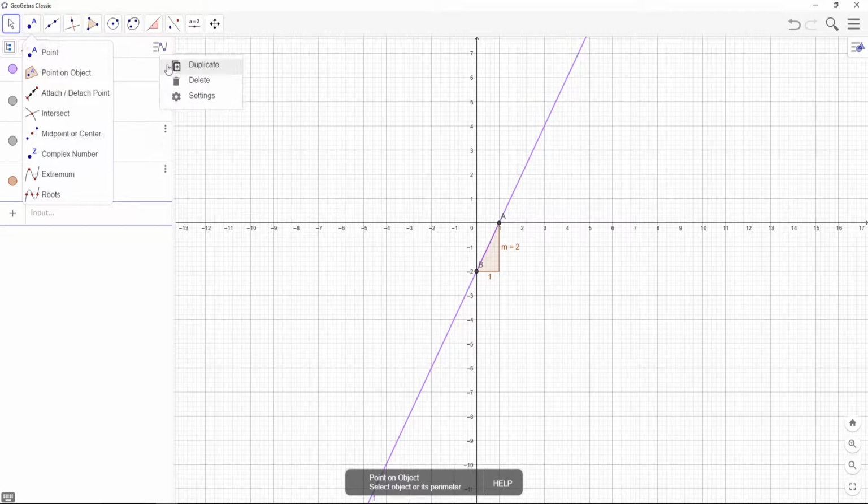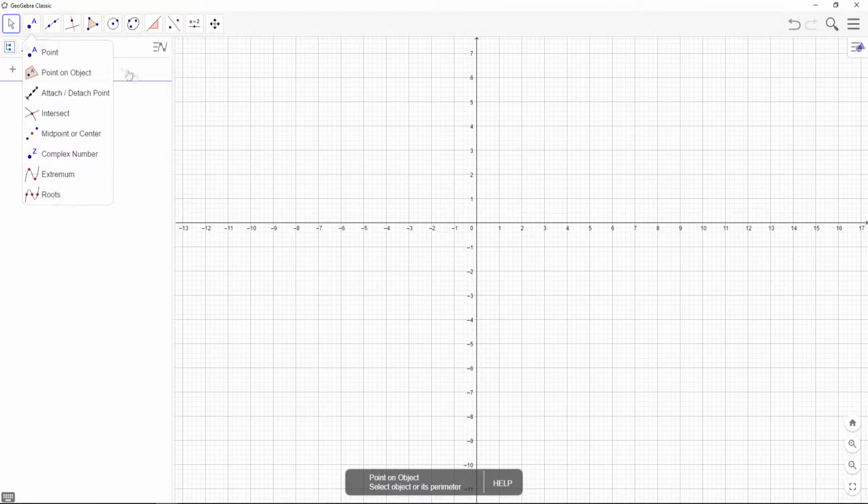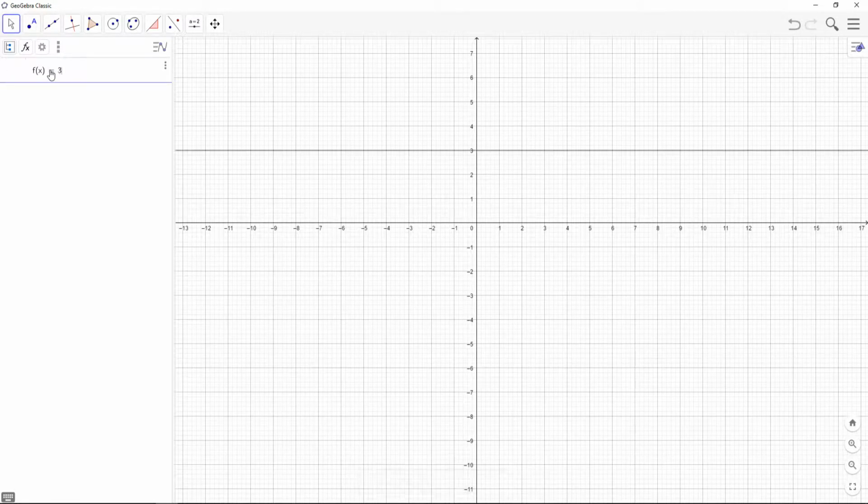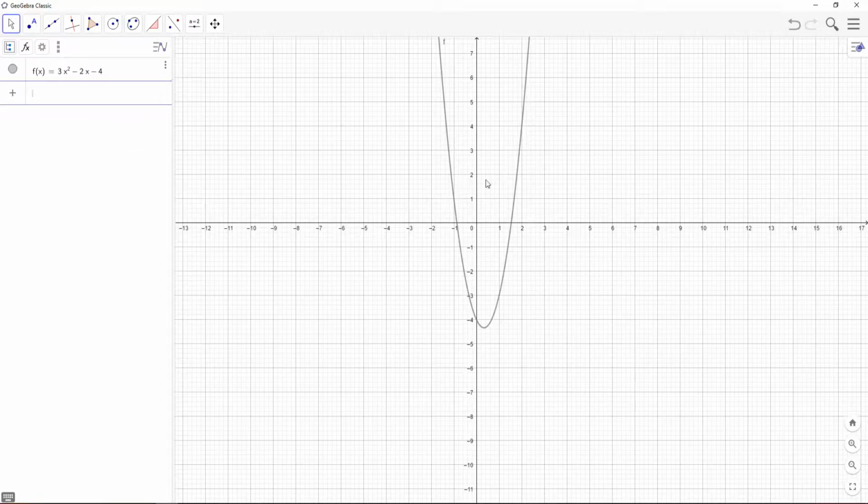Now, let's delete this for now, and let's go ahead and put in a different equation. Let's put in 3x squared minus 2x minus 4. Now this created a parabola, and it is gray, and the button is gray, so you can hide and show again.